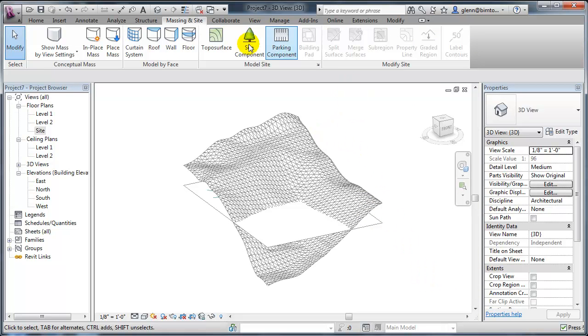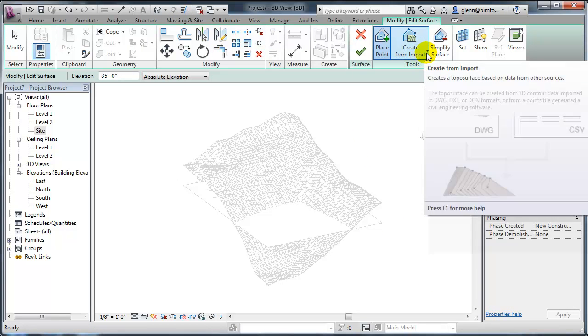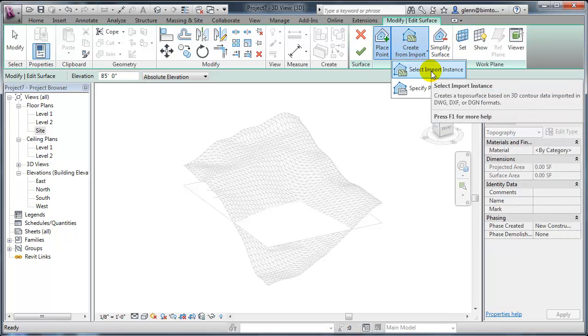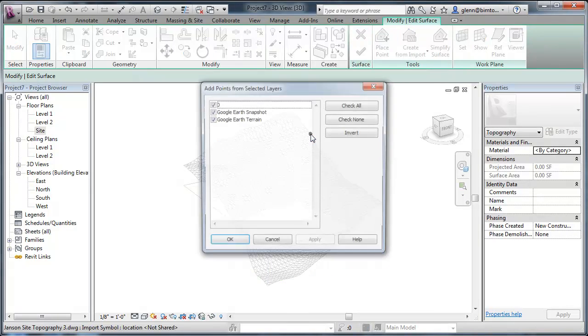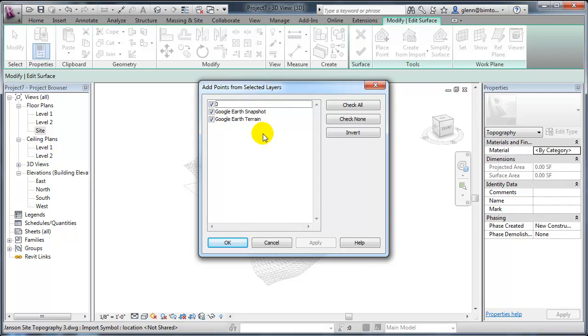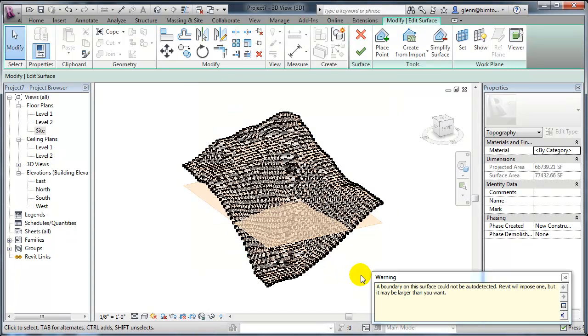I'm going to go through and say Massing and Site, Topo Surface, Create from Import, and then select the DWG file. Select Import Instance. Then I can go through and choose that. In terms of what to pull the data points from, again, turn off 0 because 0 is not interesting. Layer 0 has all those lines we drew. And we'll turn off the snapshot. We're only concerned about the terrain. It'll complain a little bit, but that's okay.